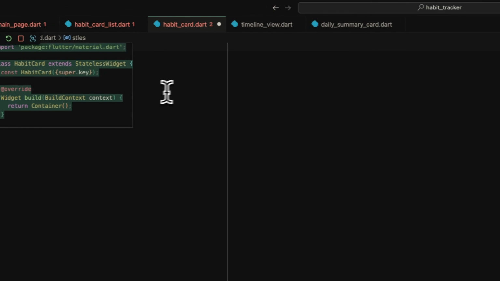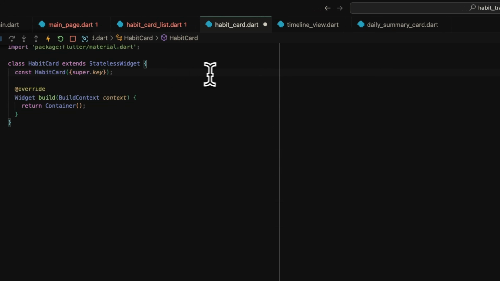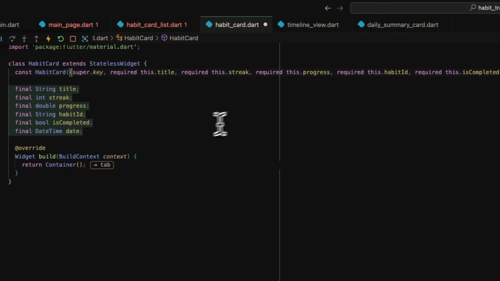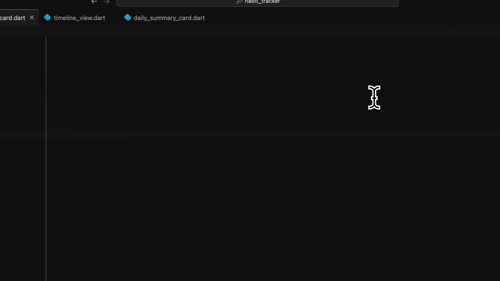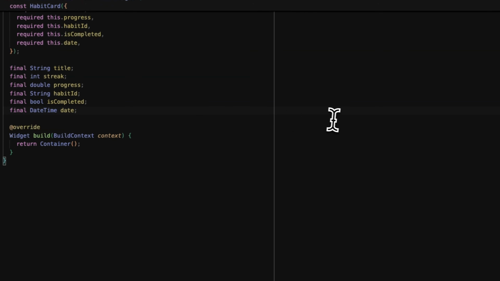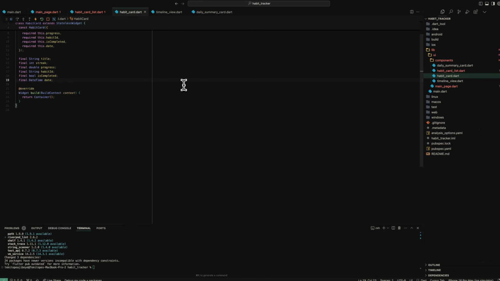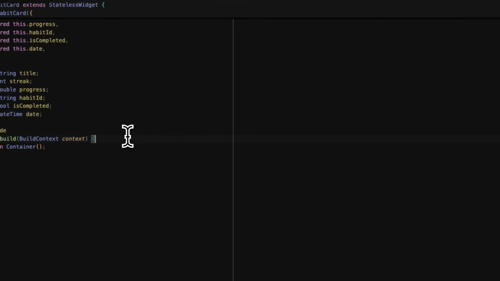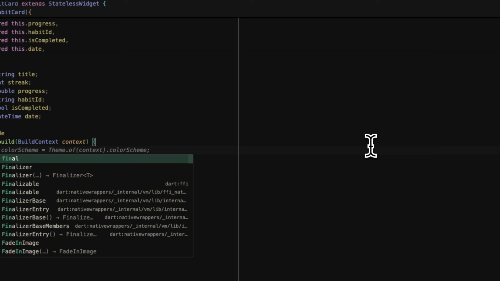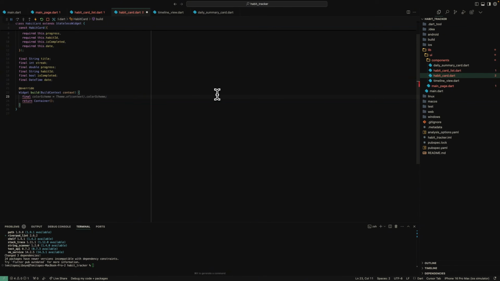Let's actually create the habit card. Because I'm using Cursor, it automatically just knows the context and autofills all those stuff. So like we do, we need our color scheme.